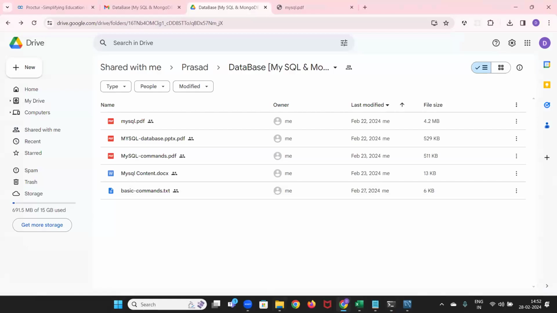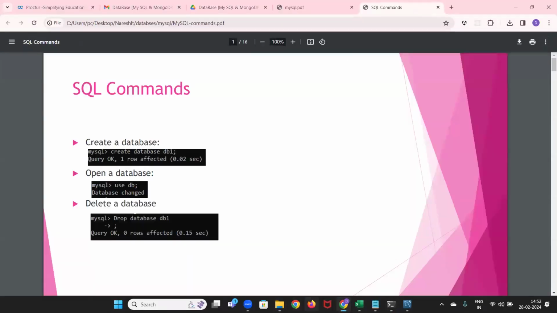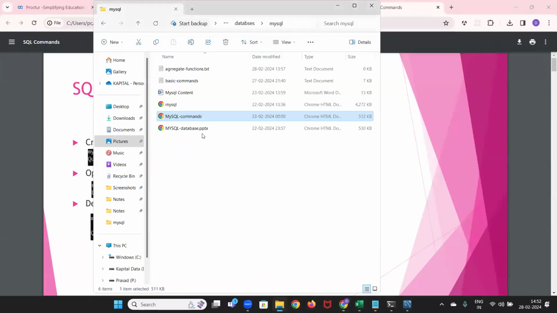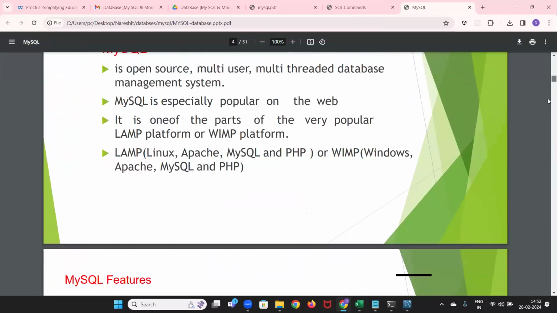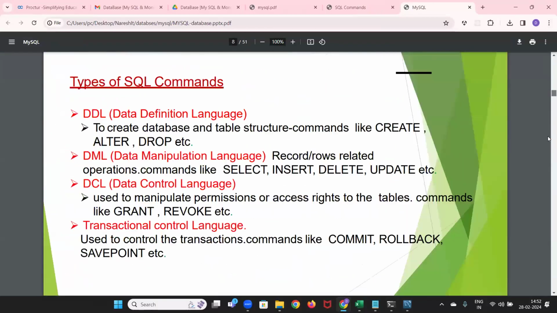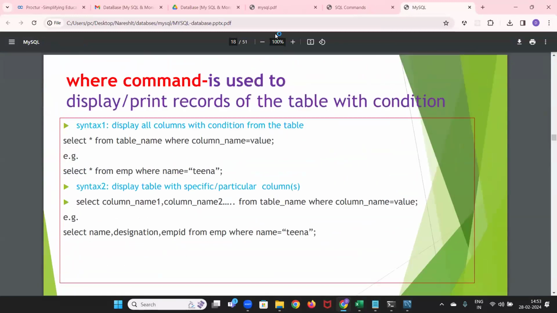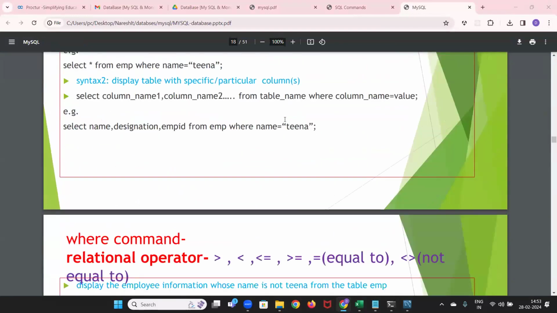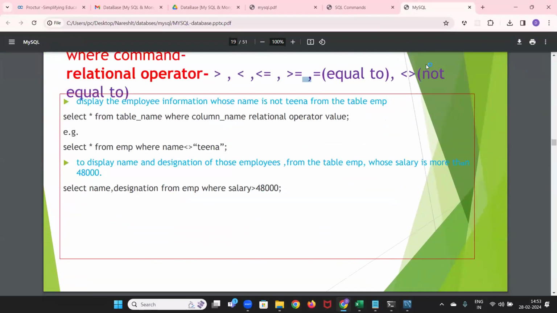Now next, all the commands were also inside this one, sir. Let me show you, let me share. Now greater than, less than, less than equals to, greater than equals to, equals to, not equals to.